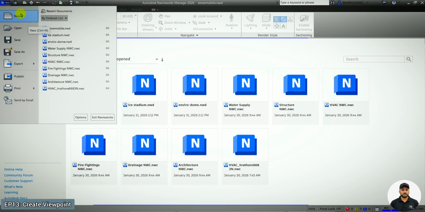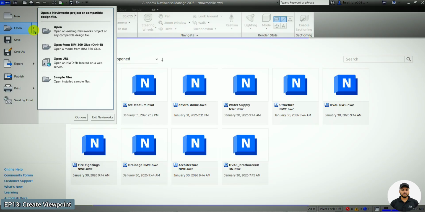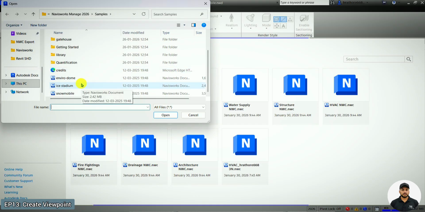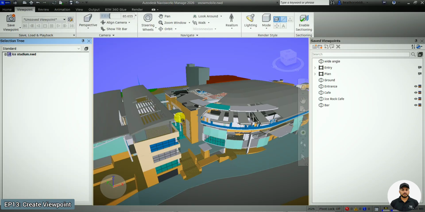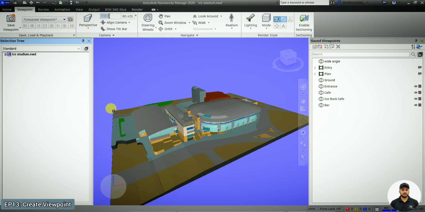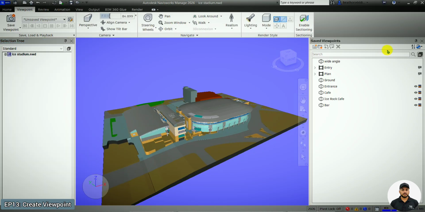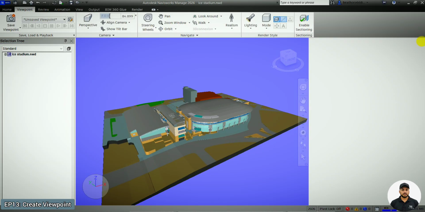So here in the Navisworks Manage application, when you open it, you will find the sample file option here. You will have 2 to 3 sample files from Autodesk Navisworks itself. So we'll simply click here on sample file, then choose this ice stadium, let's say. So here you can see our model is open. Okay, so here on the left side we have the selection tree, and here on the right side we have the saved viewpoint. So let's say we have closed this one.